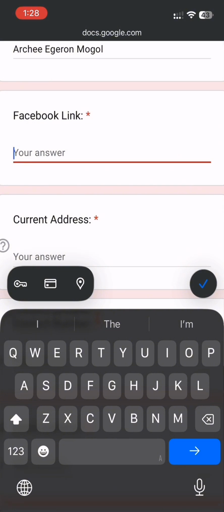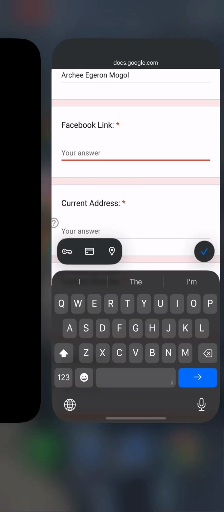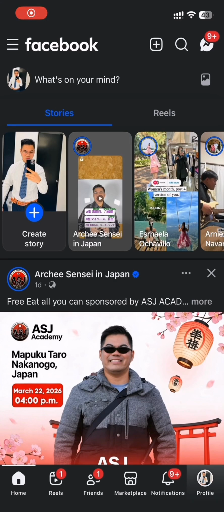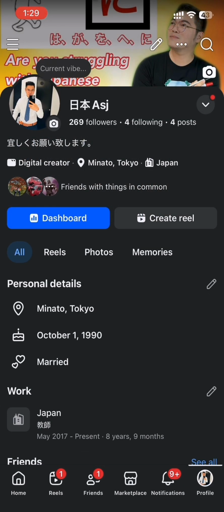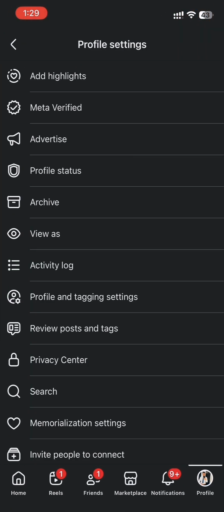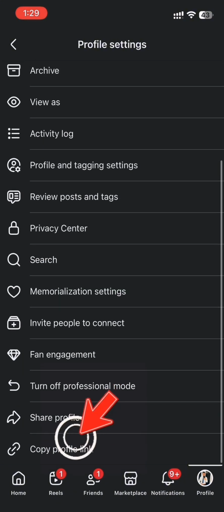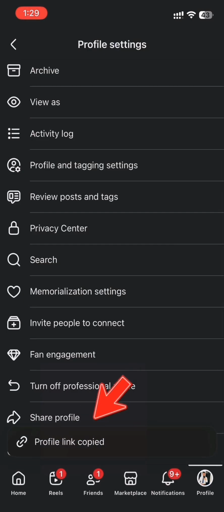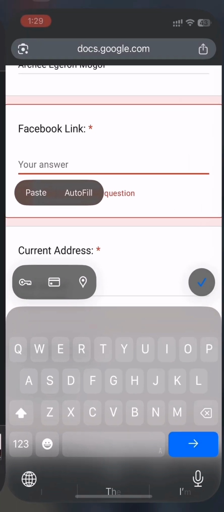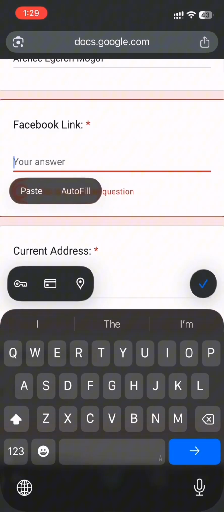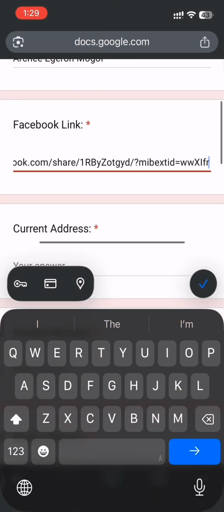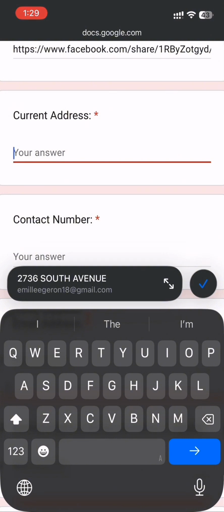Find your Facebook profile link. Open your Facebook app. Go to your profile, click the 3 dots, scroll down, then copy profile link. Then, go back to the enrollment form and paste the copied link. Please have patience to submit your necessary information.